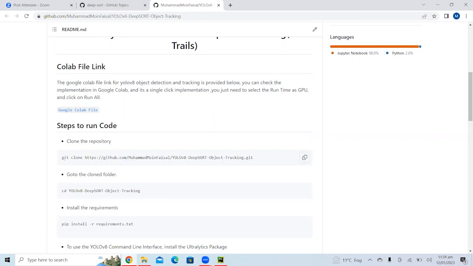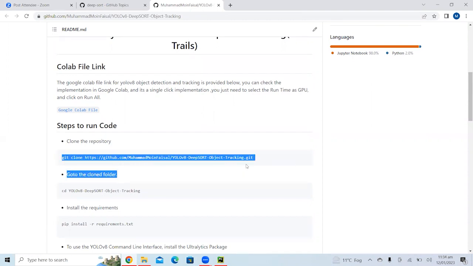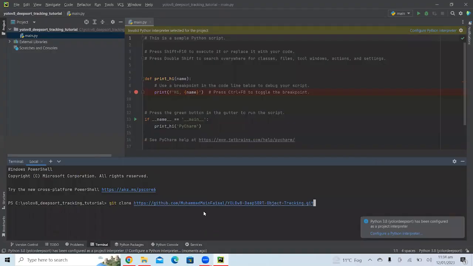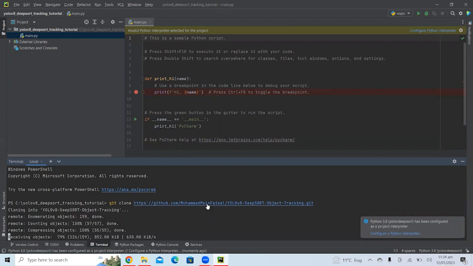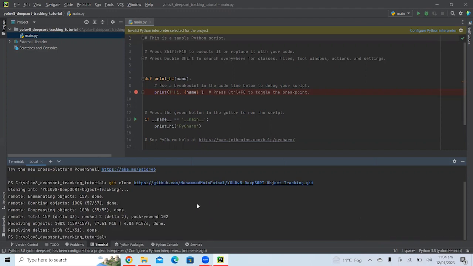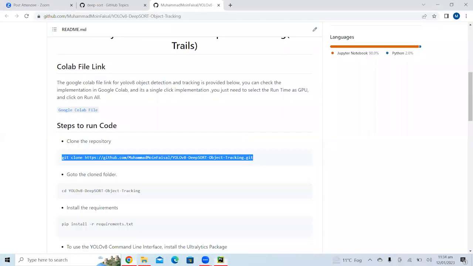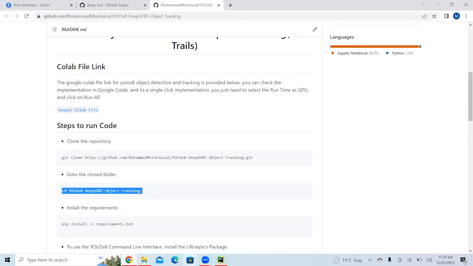I will be explaining the code as well, don't worry. Just go here, press Ctrl+V and press enter. Nothing to worry about. It might take 2 to 3 minutes, so let's wait. Okay, now we have cloned the GitHub repository. In the next step, we need to go to our clone folder. Just copy this and go to the clone folder.